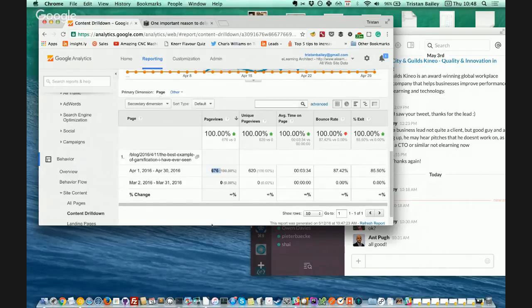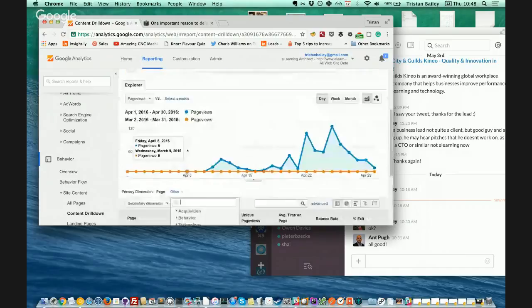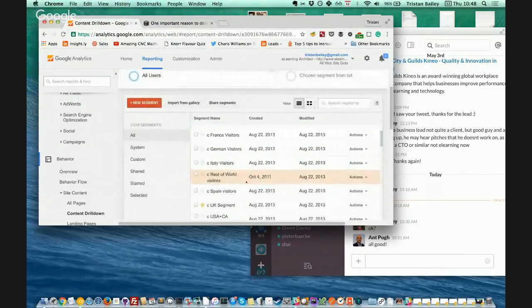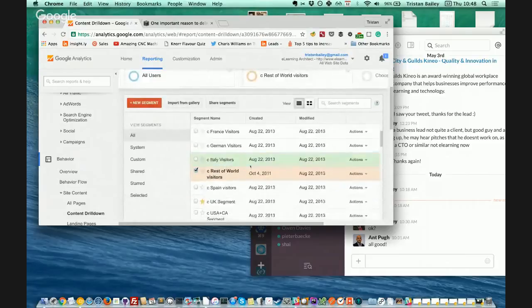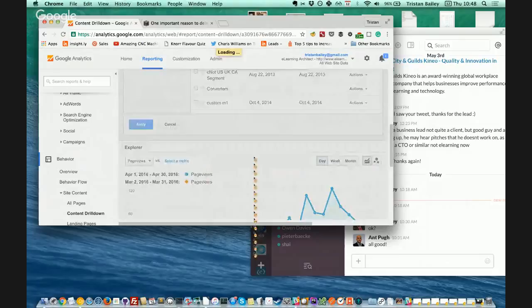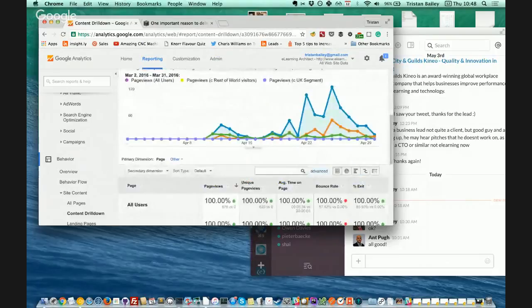Now, obviously, you'd experiment with it a little bit, because maybe visitors are liking the full page more, but it doesn't tell you a lot if you don't see that. What we can do with this one is go back to our segments, and turn back on rest of the world and UK, and see where this traffic has come from. Who was interested in this?